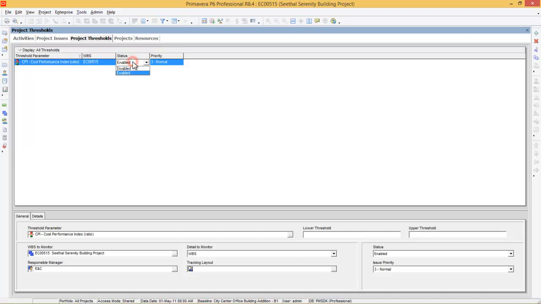Okay, so it is enabled. Priority you can put high, and in the General tab you need to set a lower threshold value and an upper threshold value. There are activities having 0 cost performance index, which means we didn't start updating those activities. To display activities which have cost performance index more than 0, I have to put a lower threshold value as 1, so that the program will show activities having CPI of 1 and less than 1. Upper threshold value I will put 0.01, so that the program will display activities having CPI of 0.01 and greater than that.